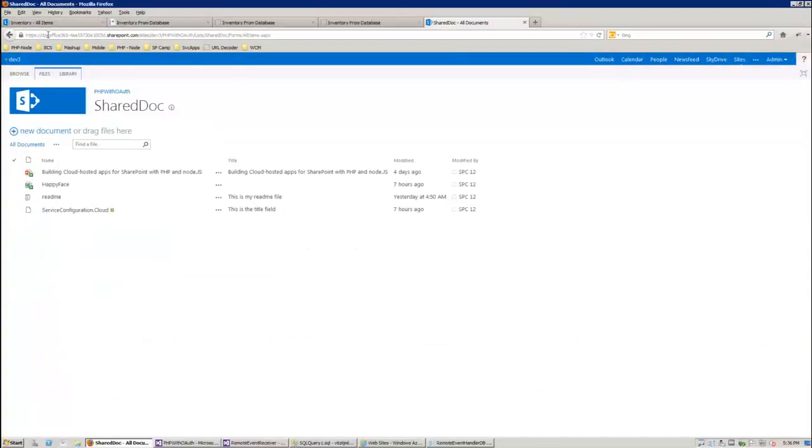So here's my document library. I have a few different documents in it. I've got an Excel sheet, a PowerPoint presentation, a text file, and I was just testing earlier today and uploaded a configuration file I had on my machine related to an Azure deployment. So here's the documents inside of SharePoint.